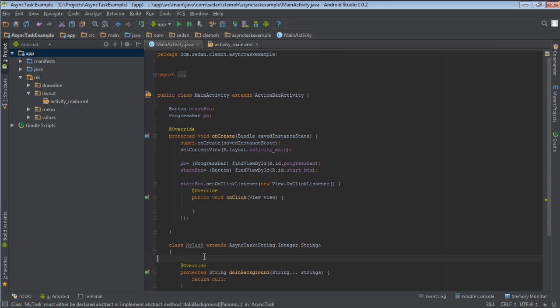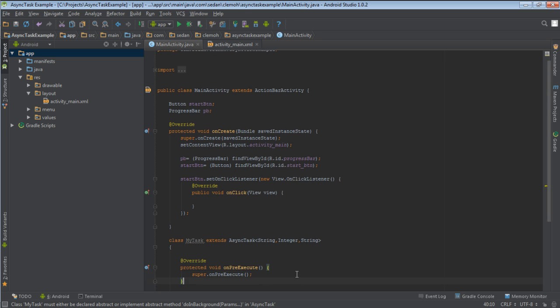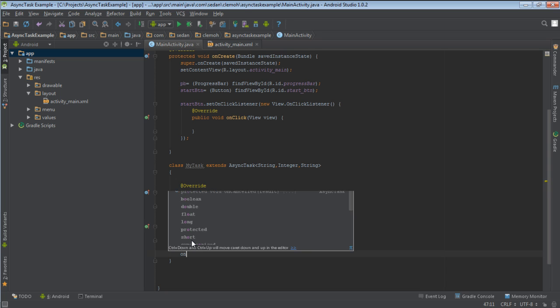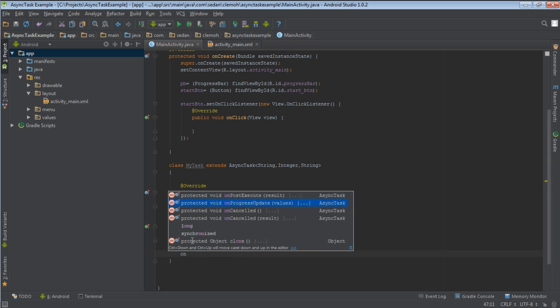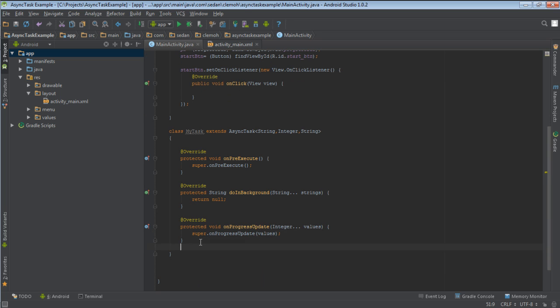But before we implement it, we can also implement the onPreExecute method. As we said in the presentation, this method is normally called before the doInBackground. Then the method responsible for updates, which is onProgressUpdate. Then the last method, which is onPostExecute. This is the method that is called after the work. So far, I hope we are on the same page.